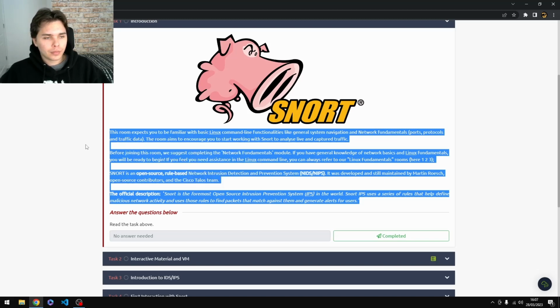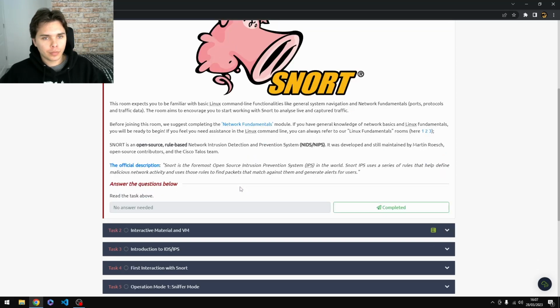This room expects you to be familiar with basic Linux command line functionalities like general system navigation and network fundamentals, ports, protocols and traffic data. The room aims to encourage you to start working with Snort to analyze live and captured traffic. Before joining this room, we suggest completing the Network Fundamentals module. If you have general knowledge of network basics and Linux fundamentals, you will be ready to begin. If you feel you need assistance in the Linux command line, you can always refer to our Linux fundamentals rooms.